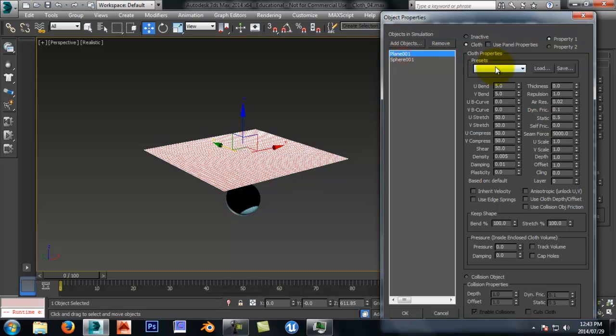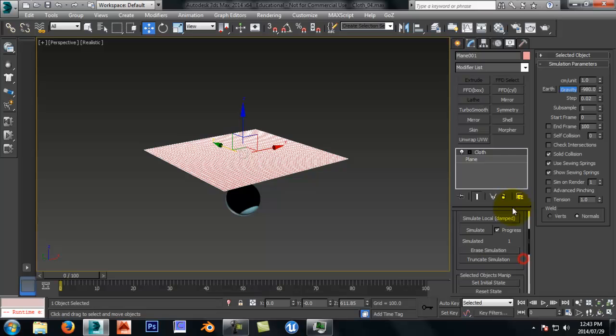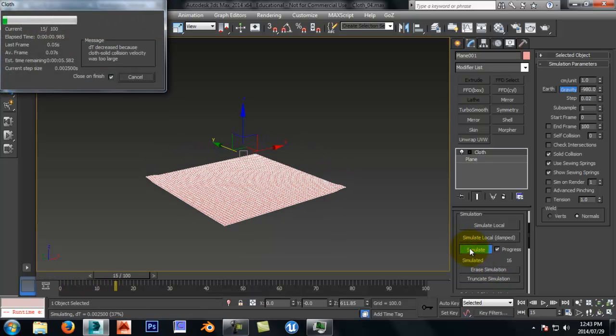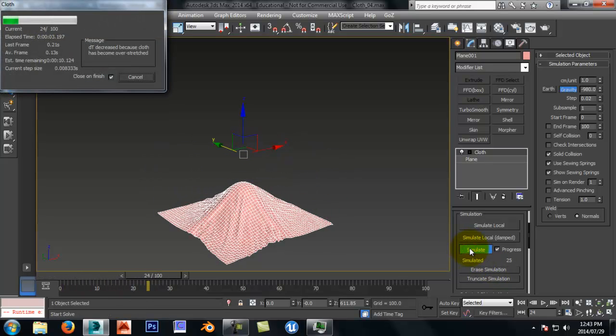And I'm going to use a preset of Burlap. There we go. And now we're going to simulate. Next to where it's got a little tick and says progress, just don't simulate local, don't simulate dampen, just simulate, and that will work for you.